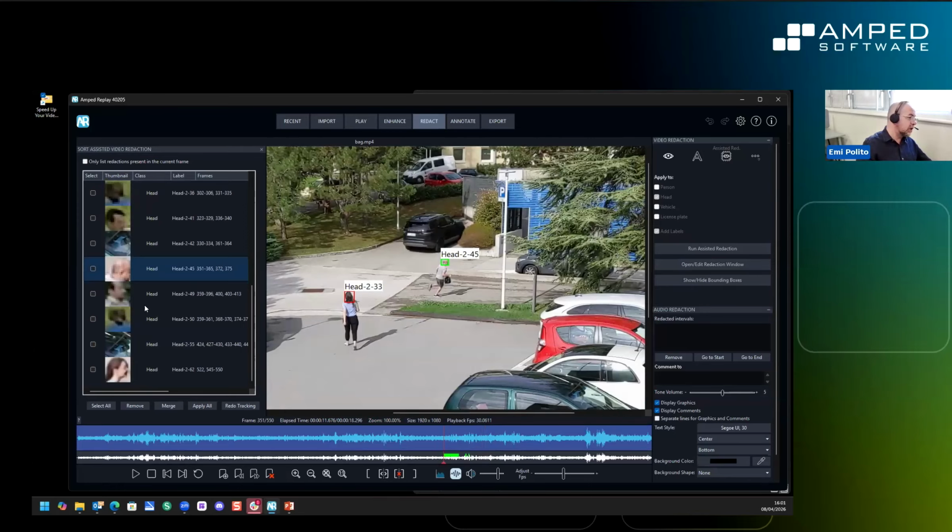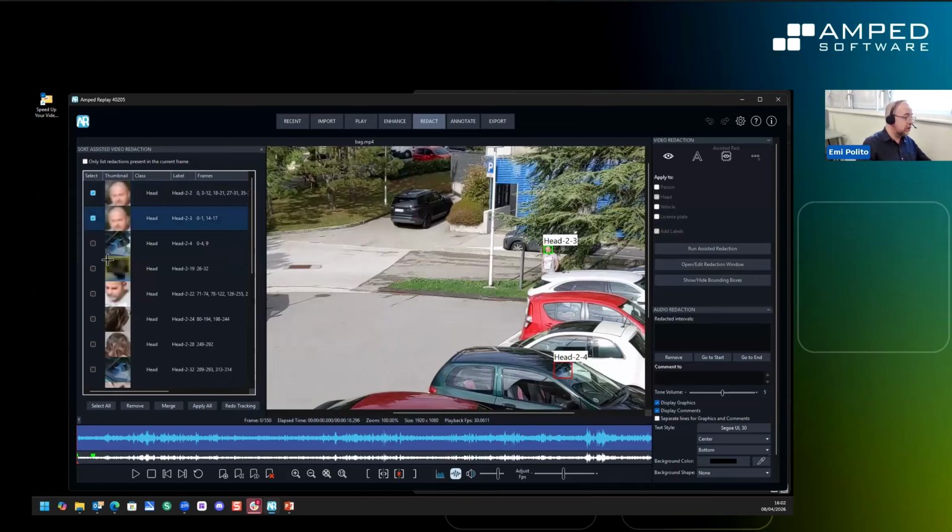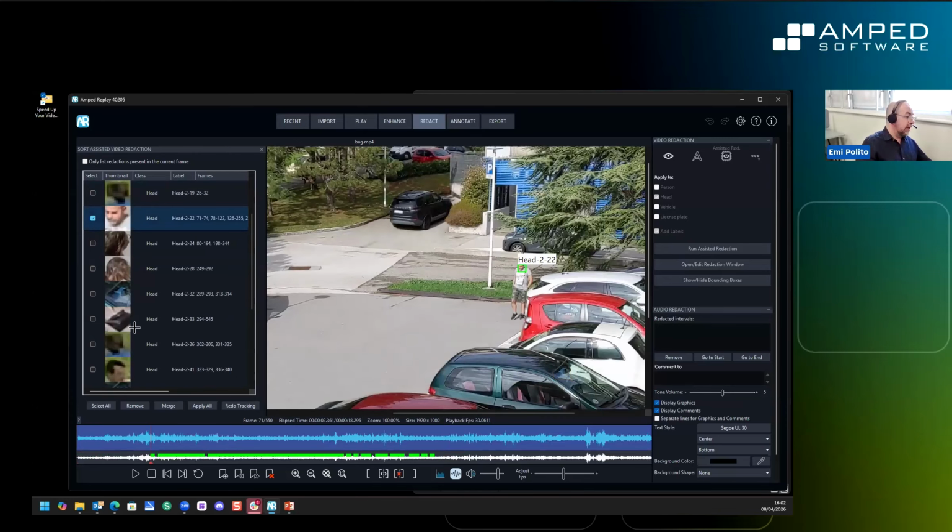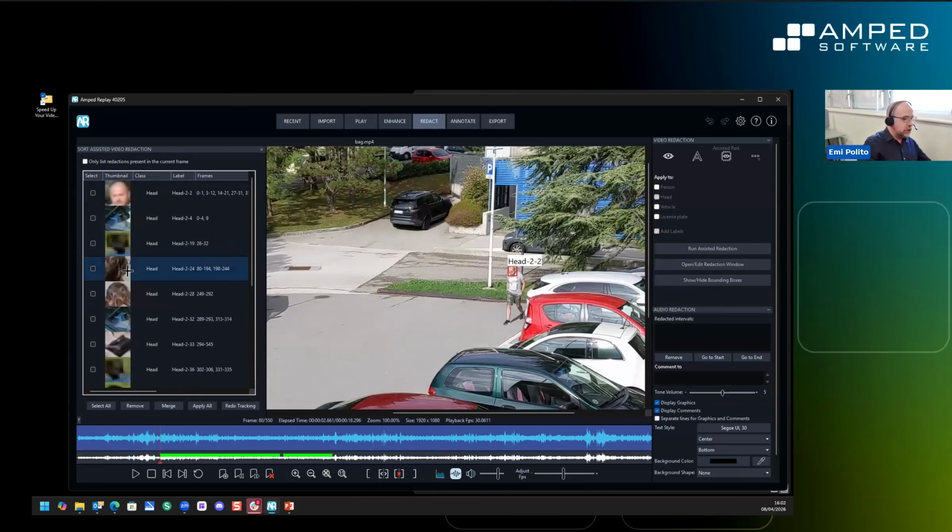So now I can identify that that's the same person. I can just select them by clicking on the tick box, and once I've selected them all, I just click on merge. What we'll do is merge all the frames where those three redactions were visible into one single object.